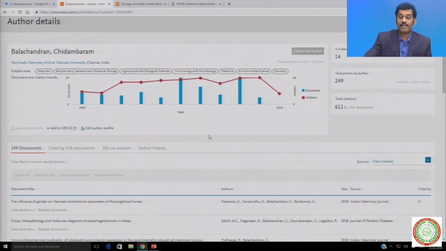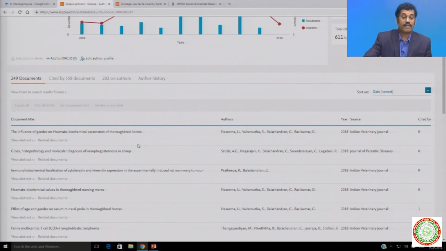And here you can see the papers published by Professor Balachandran, who all the authors are, in which year it was published, from which source, and how many citations it has got. Here you can sort the data based on this.